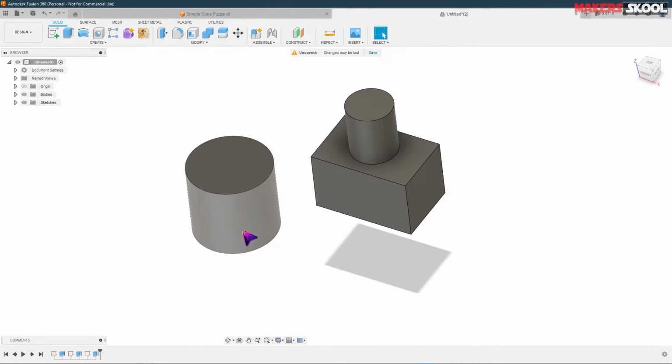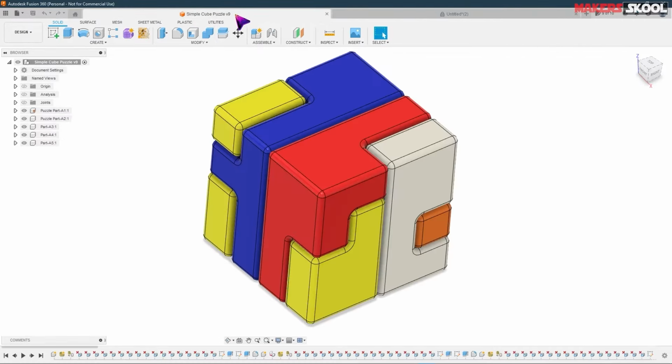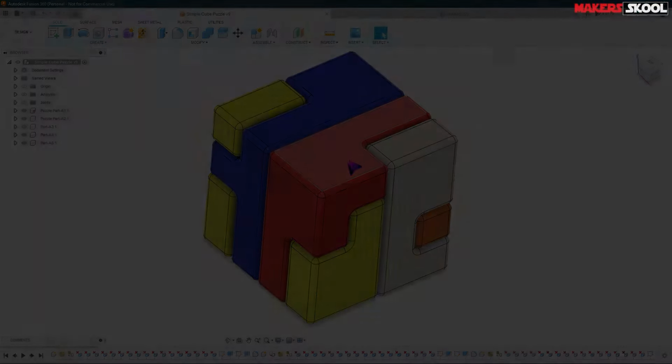The sketch can be created on any of the flat faces of the cube and the cylinder, but it can't be created on any of the curved surfaces. It can only be created on the flat face. This is the important concept. So from the next video, we will start creating the first part of this cube puzzle.